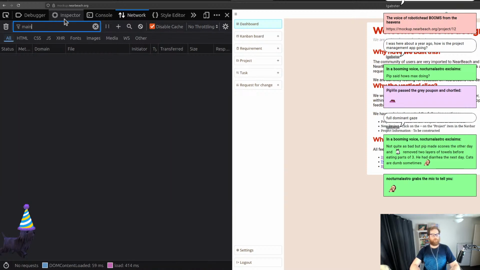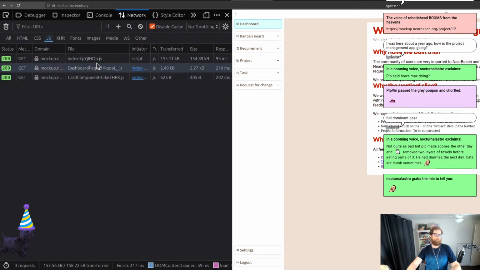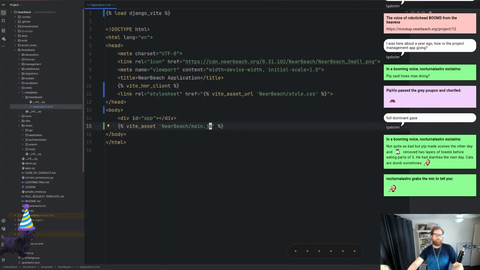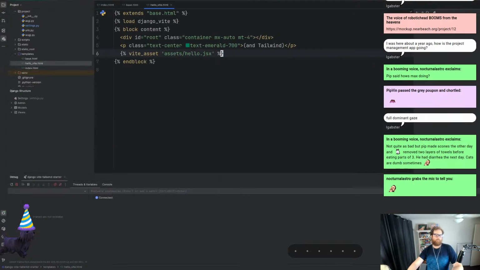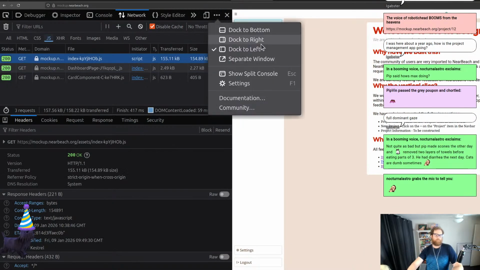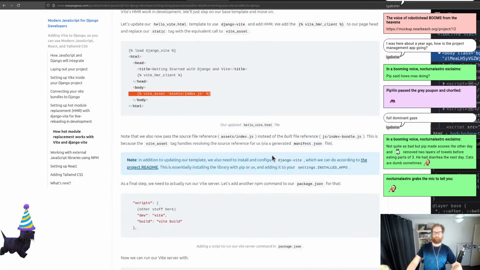Alright, so that will be... In this example, it'll be index. All right. But yeah, that will be fine. That will be fine. All right, I'm just going to close that. So we've just done that.